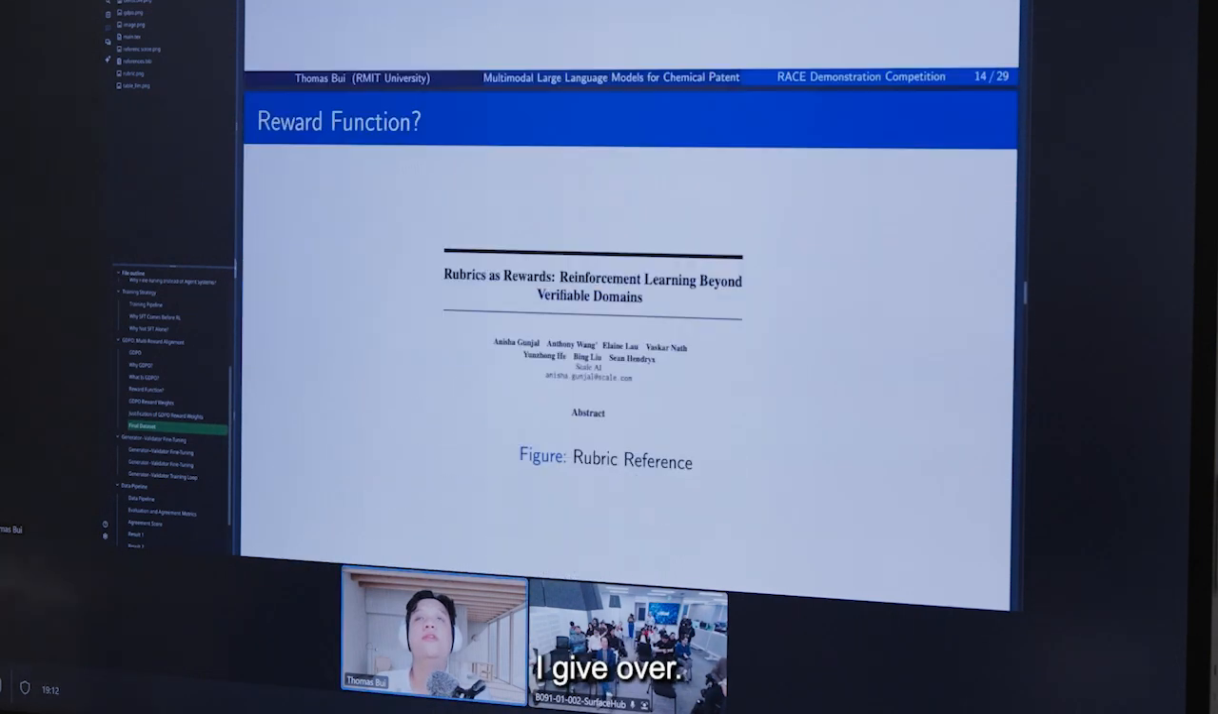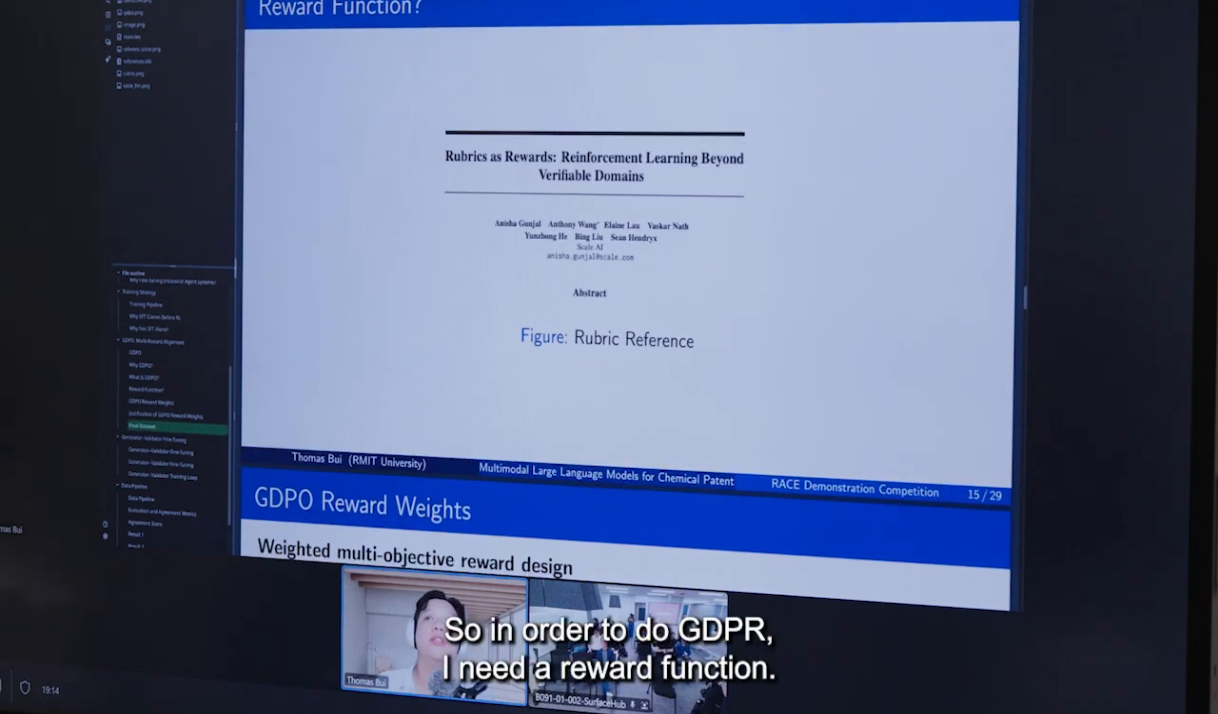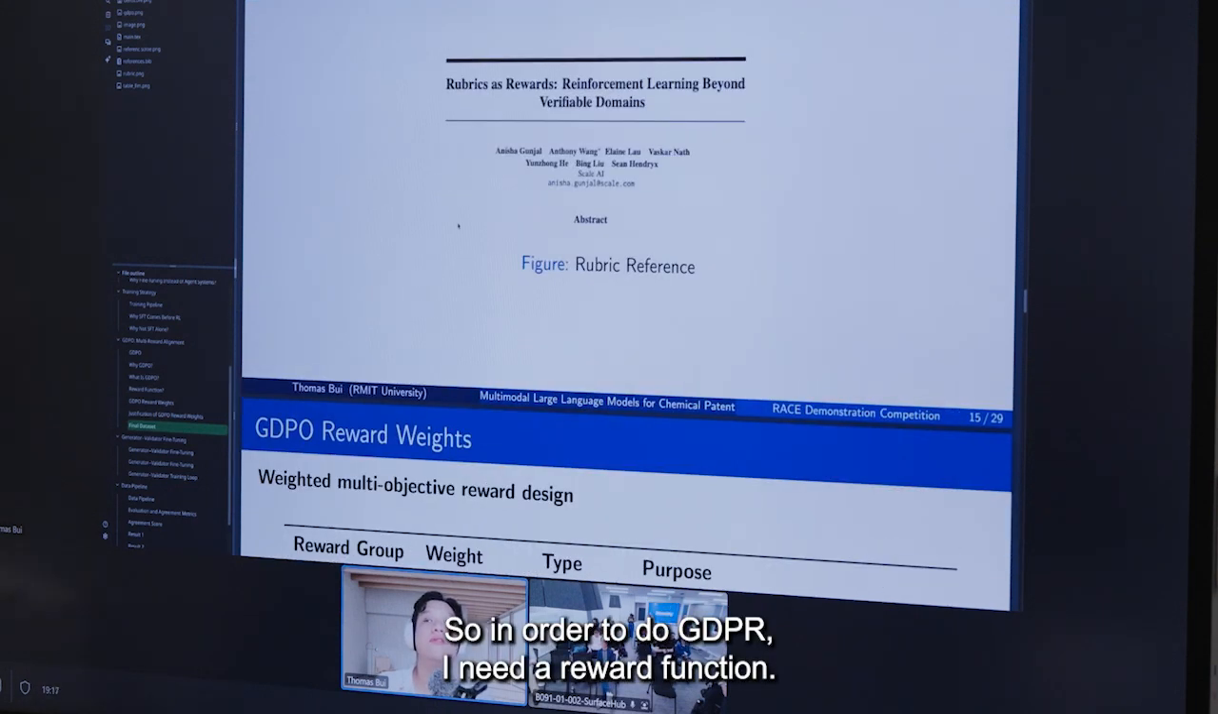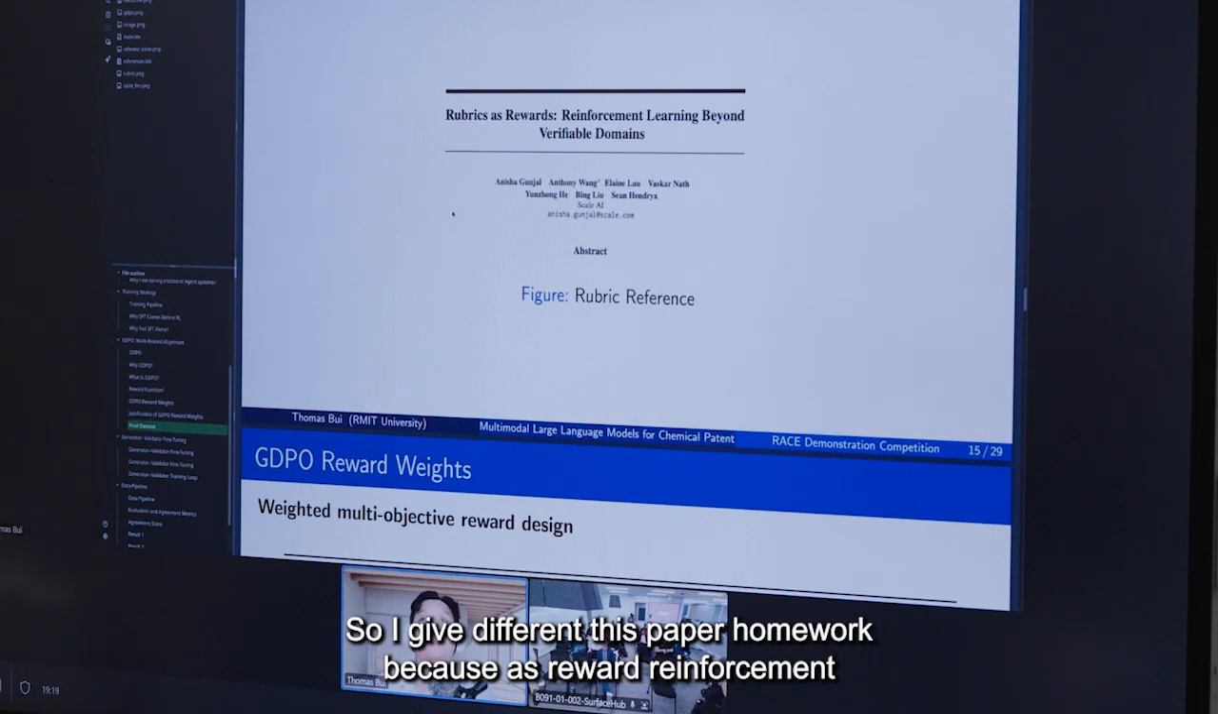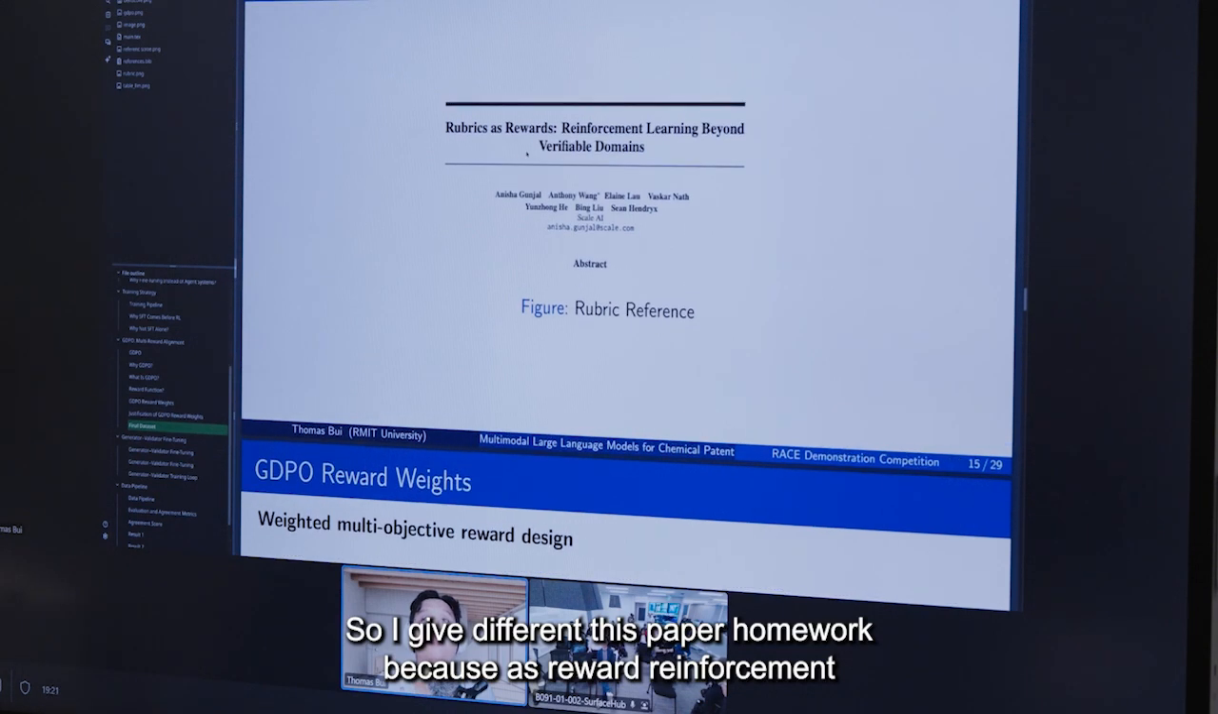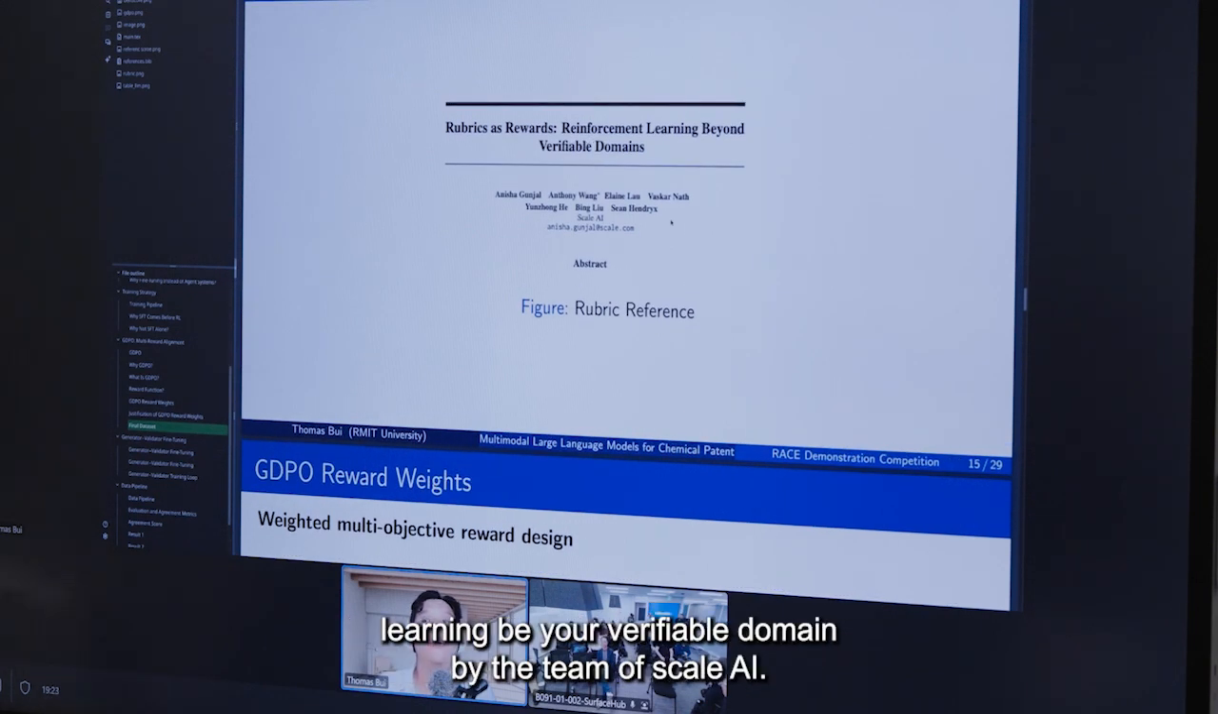So I skip over the slide. In order to do GDPO, I need a reward function. So I reference this paper, called Rubrics as Reward: Reinforcement Learning Beyond Verifiable Domain, by the team at Scale AI.